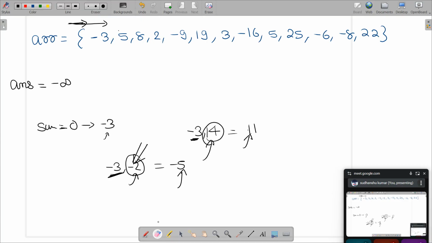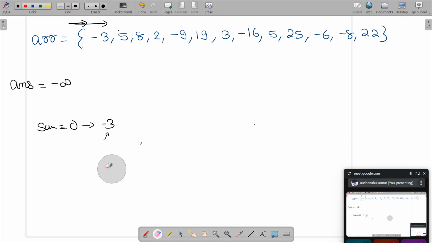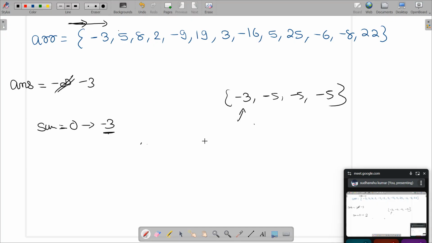So whenever a net negative occurs, I will just reset my sum, but before I reset, I will also check whether my current sum is greater than my answer. If it is greater, I will update my answer. Why am I doing it like this? Because suppose I have an array like this. Now you see, in this case your -3 is the answer. So this is your answer variable initialized with -infinity.